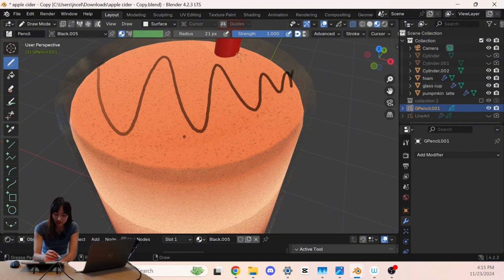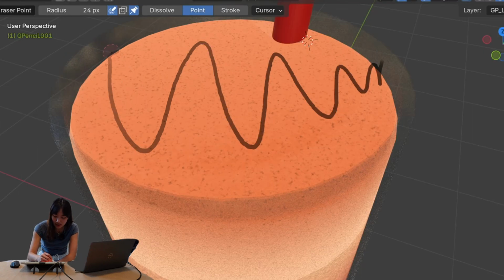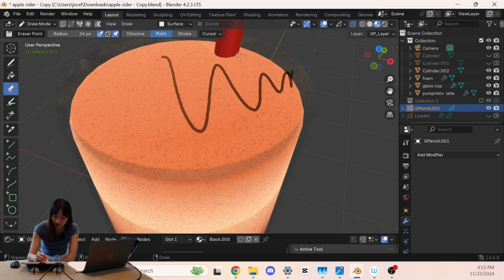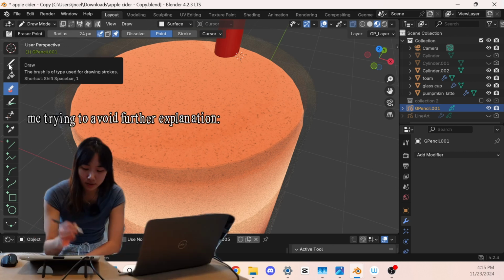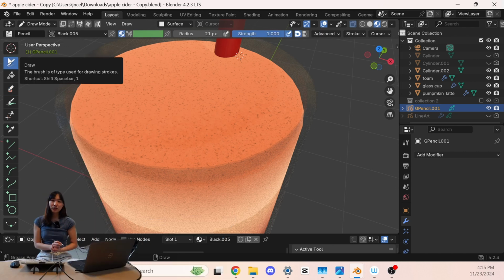Speaking of eraser, if you come down here to the left, you can see where it says erase. This is what you can use to erase your lines. There are of course different erase modes, but we're starting off simple here, so no need to complicate things. So that's the first mode for drawing, which is surface mode drawing.